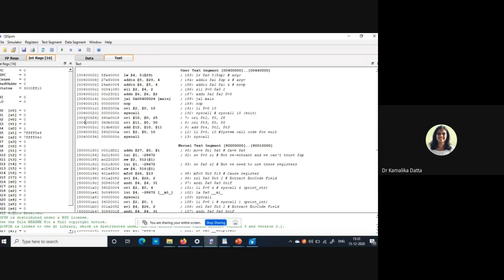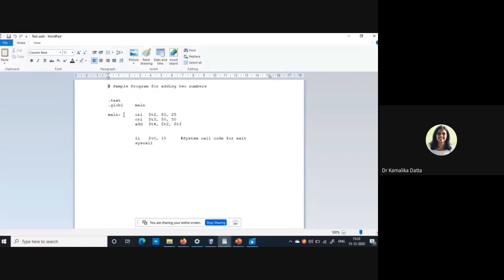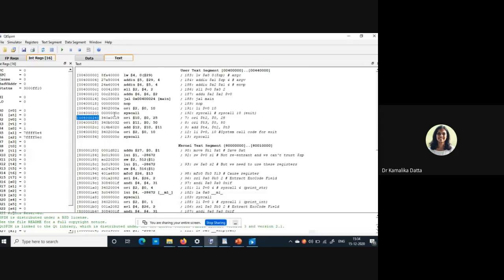Which is nothing but 0x004000024. So whatever you have written here, ORI, ADD, LI, syscall, all these things will start from this memory location 0x00400024. Till this point, are all of you clear with this or not?